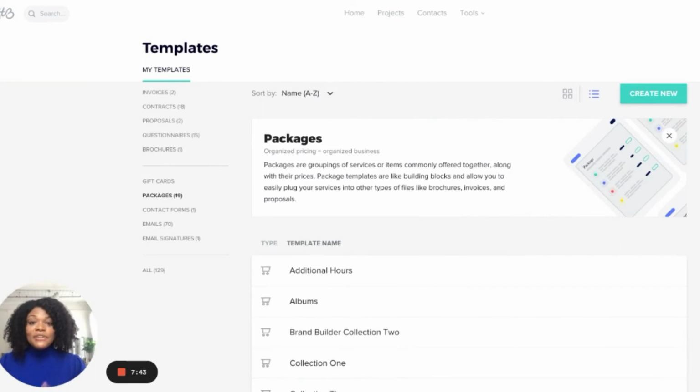All right, so we have your email template set up. We have your contract inside of Honeybook. We have your packages also inside of Honeybook. Now, what you are ready to do is get that new client inside.